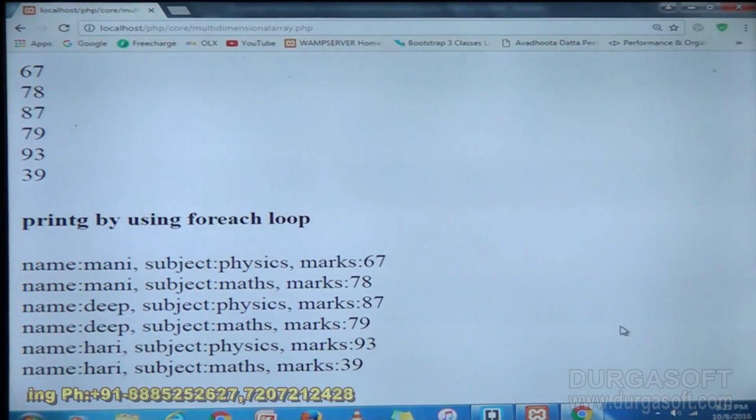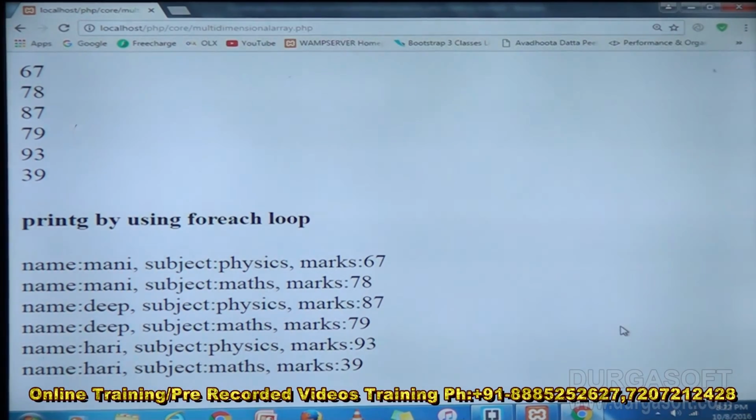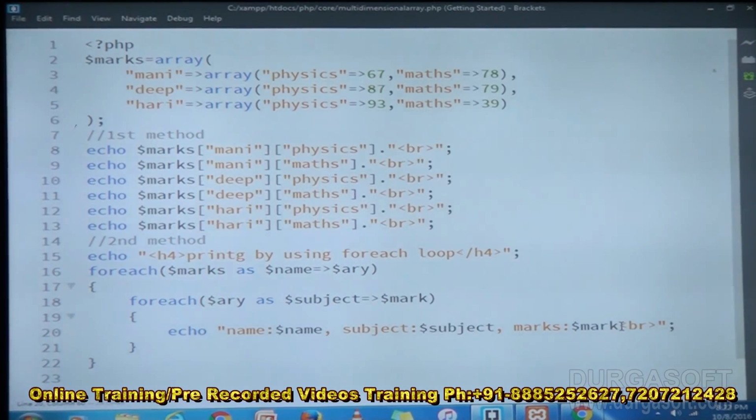The name is money, the subject is physics and the marks is 67. The name is money, the subject is maths and the marks is 78. The name is Deep, the subject is physics, marks is 87. Name is Deep, subject is maths and marks is 79. Name Hari, subject physics, marks 93. Name Hari, subject maths, marks 39. You are getting the output. Yes. This is printing by using the foreach loop.